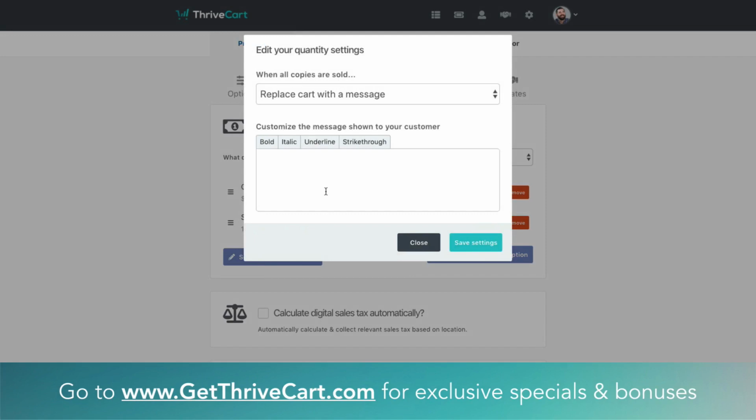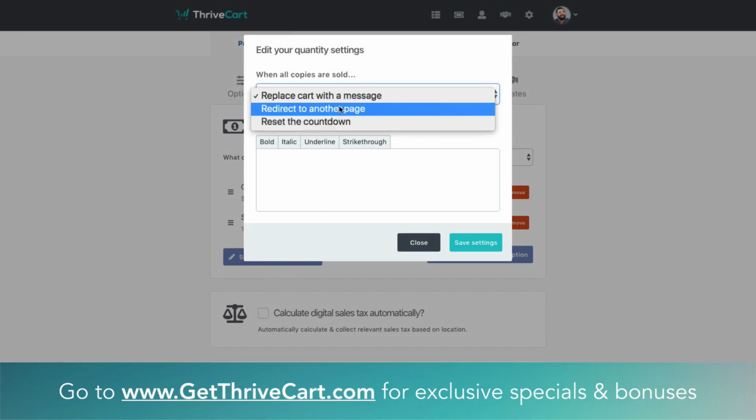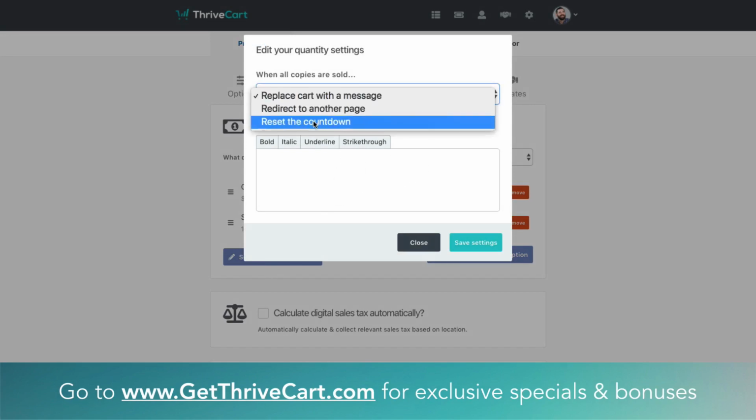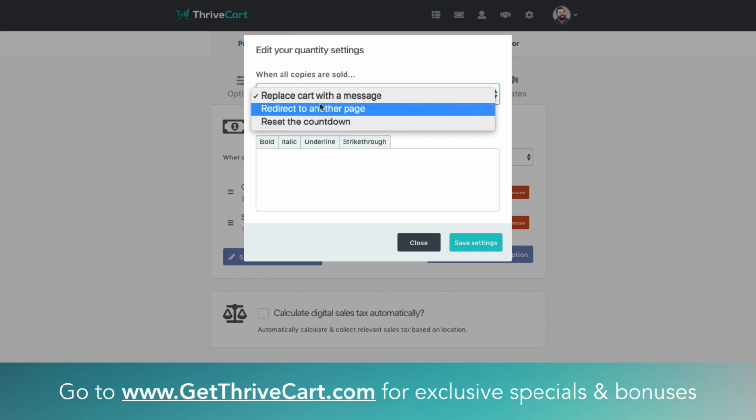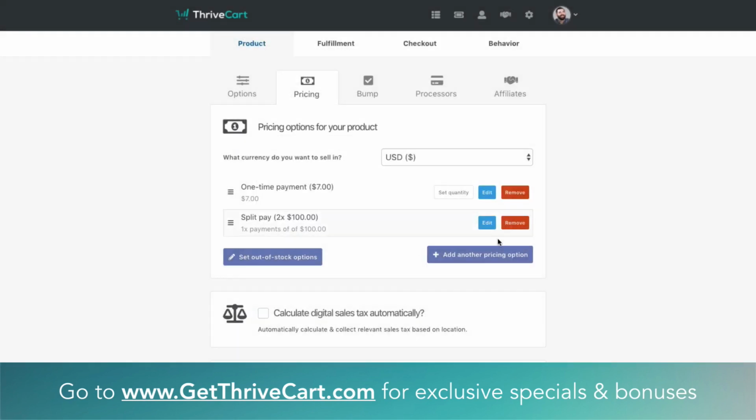So if you did want to say, hey, this one payment option is just no longer available, you can write a custom message right here explaining why. You could do a redirect or a countdown, all these different things to make this page really dynamic and then increase scarcity, which is really cool.